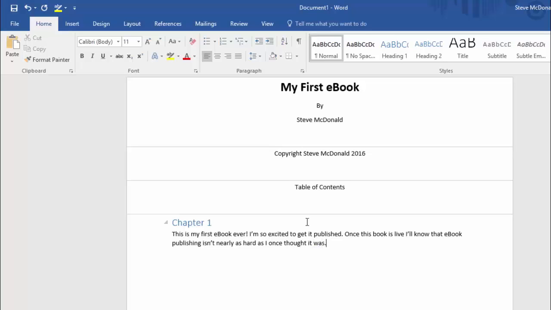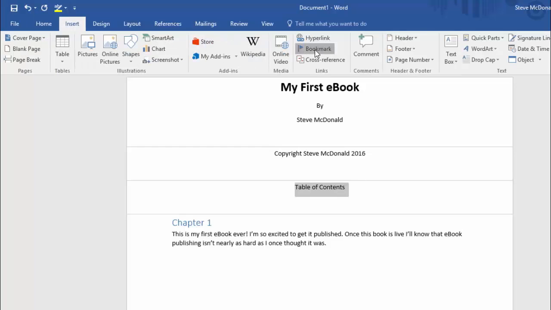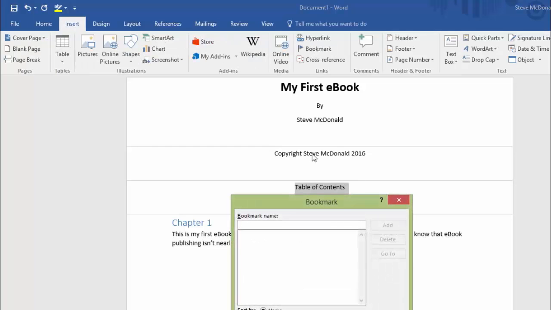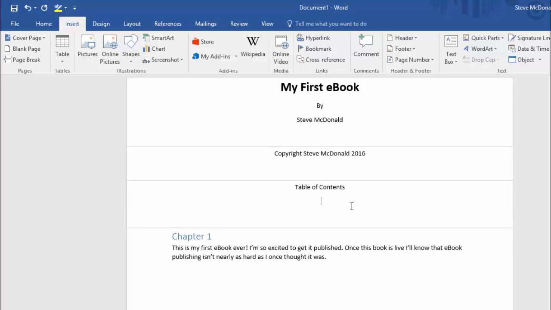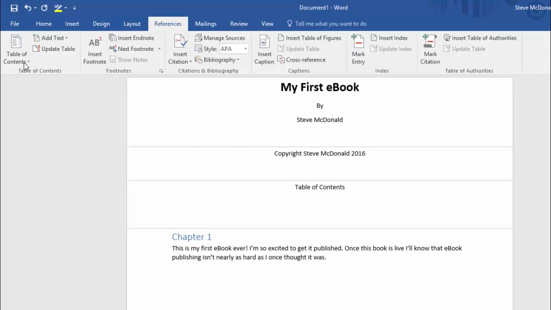Period. Okay. Now I'm going to go over here and I'm going to insert a table of contents. I'm going to highlight the table of contents, go to Insert Bookmark, and type TOC and then click Add. All that does is it tells Amazon that this is where my table of contents is, so it can find it.